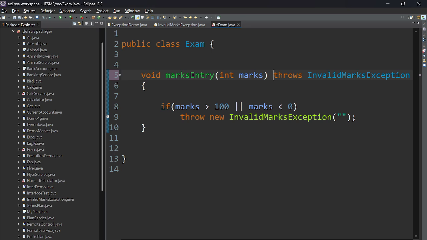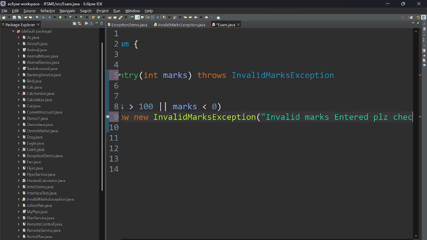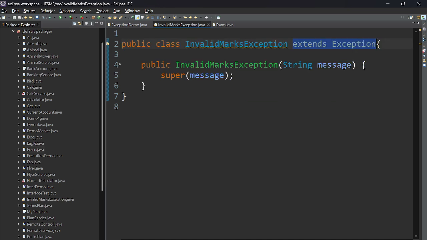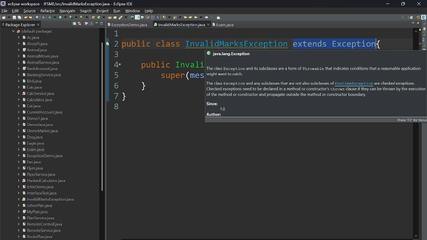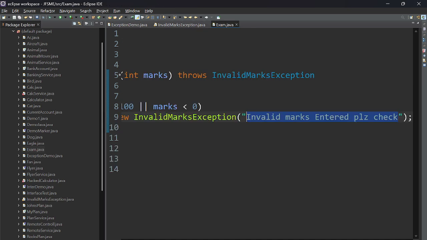So if marks are greater than 100 or marks are less than 0, then what should happen is I'm passing a message here: invalid marks entered, please check. So this is the message. This message actually goes here, right? This constructor is called, this message goes here, and that message is passed to super. That means exception has a message. This has a constructor that takes one string argument. So I'm calling the parent class constructor and passing this message there, so that if I do e.getMessage, I'm going to get this message there.